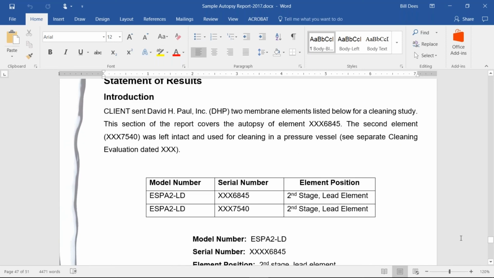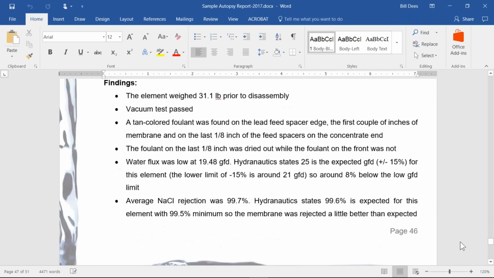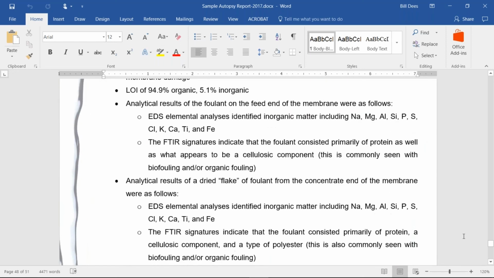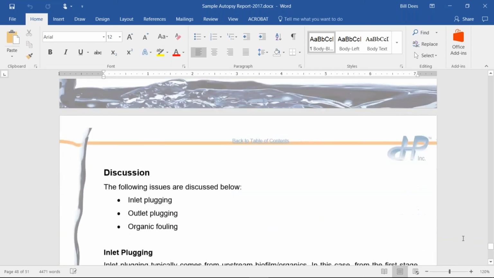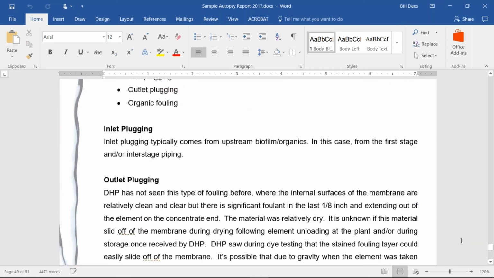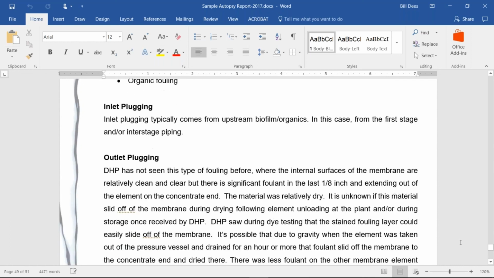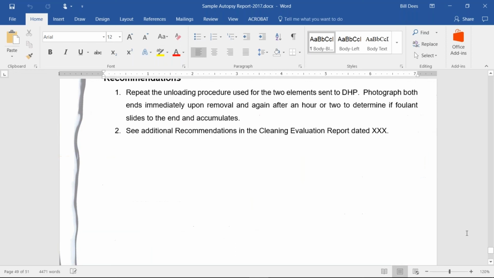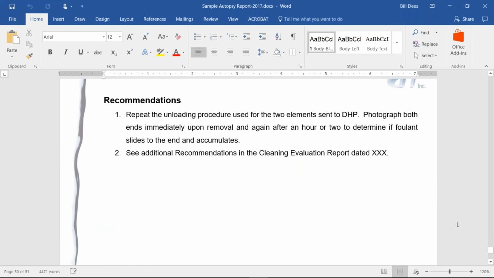We then have a statement of result, what we found, a breakdown of the findings in the report, and then we have a discussion of what we found with inlet plugging, outlet plugging, and so forth in this particular one, and then we have recommendations on how to fix this.